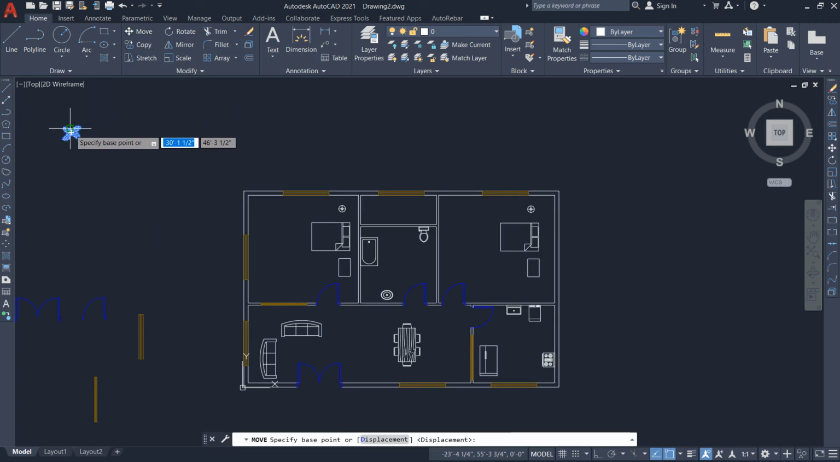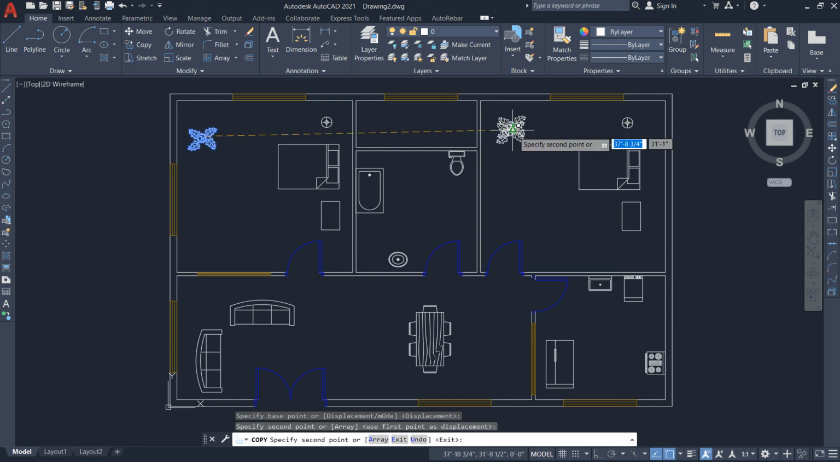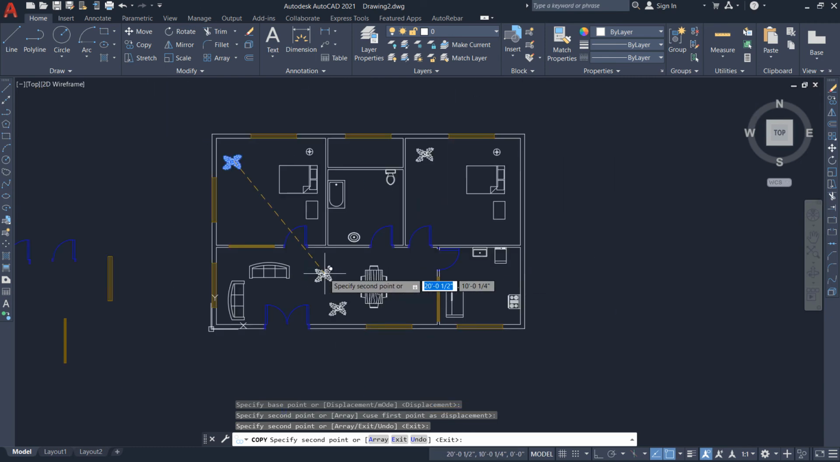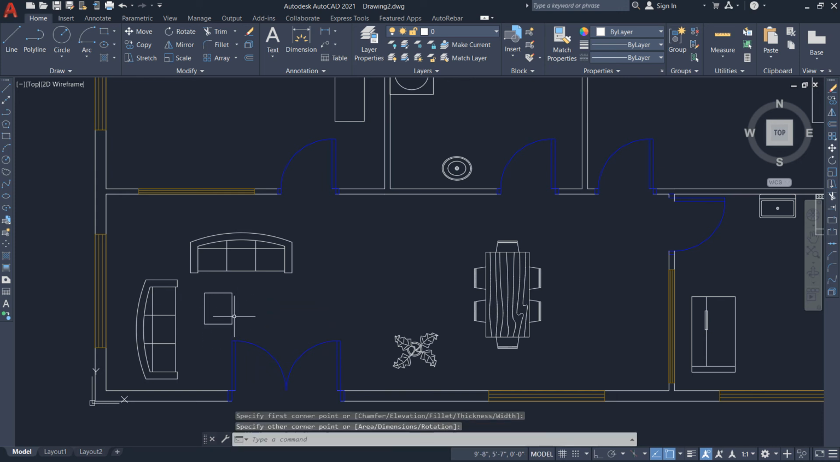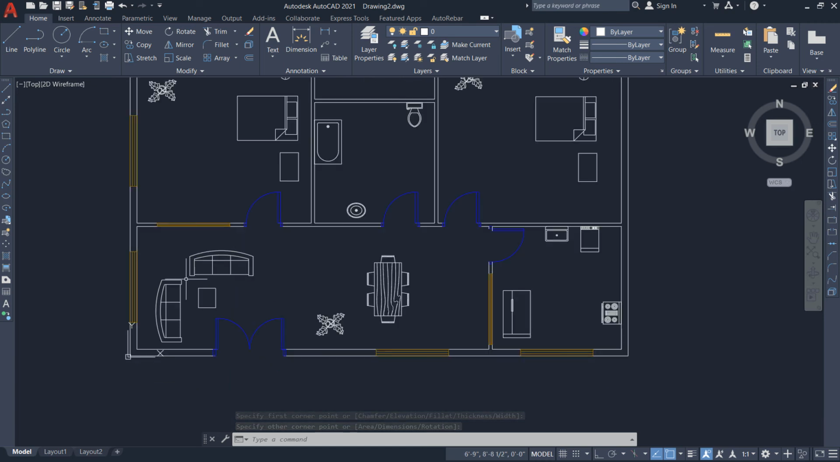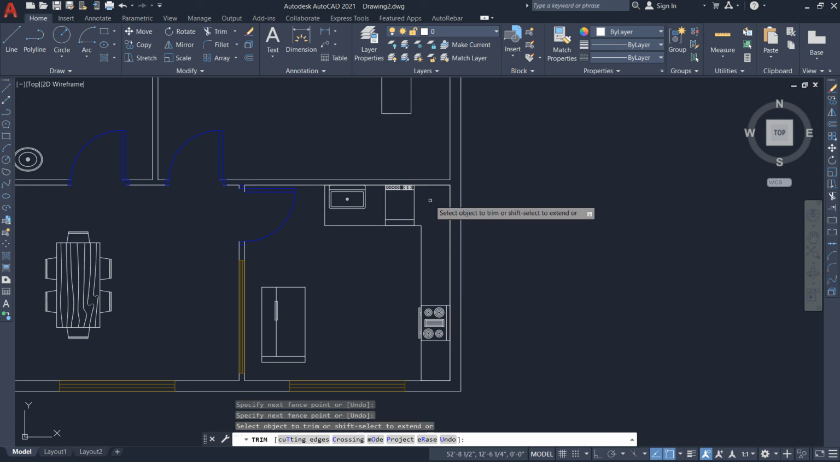I will move it from this point and place it almost in every room. Copy this to this point and also in the main hall, and put a small table. You can make it round by the fillet command. And in the kitchen you also have to make the shelf. Then by using the trim command, trim these. The shelf is okay.